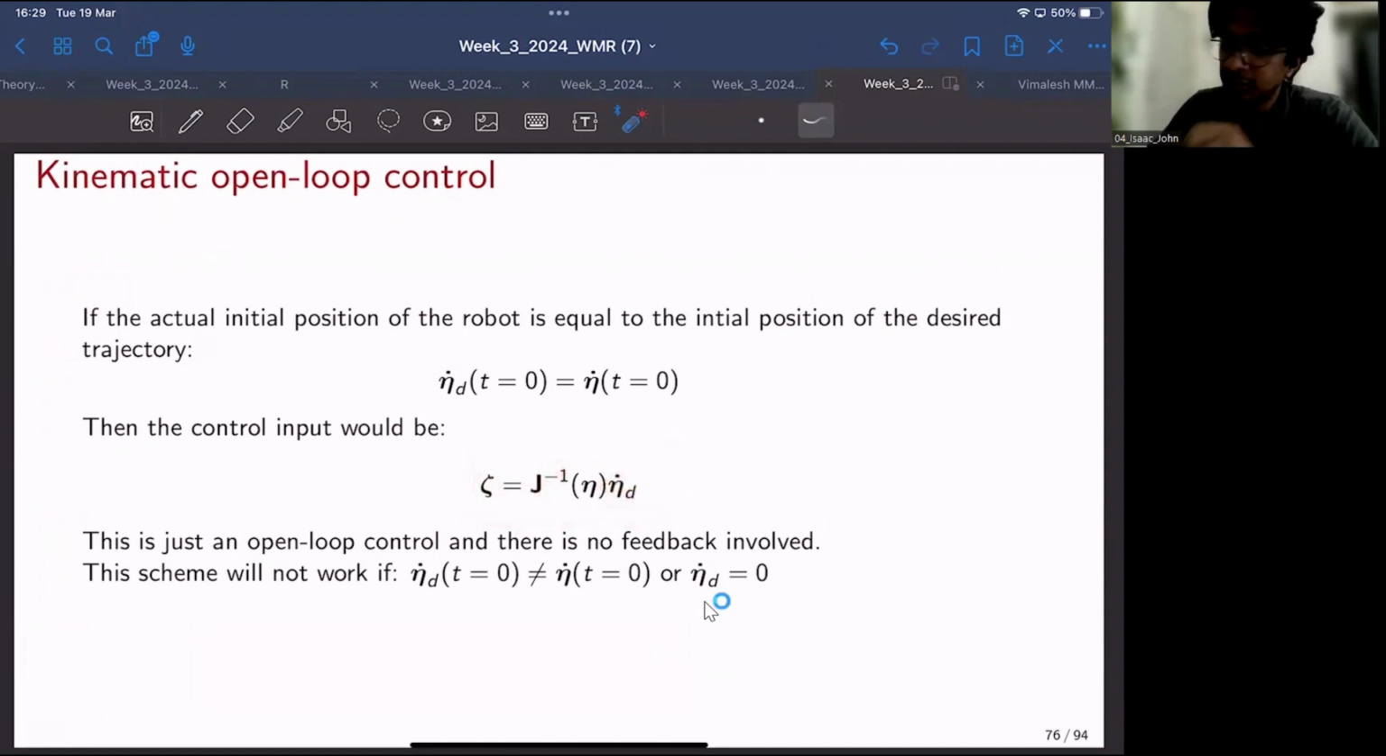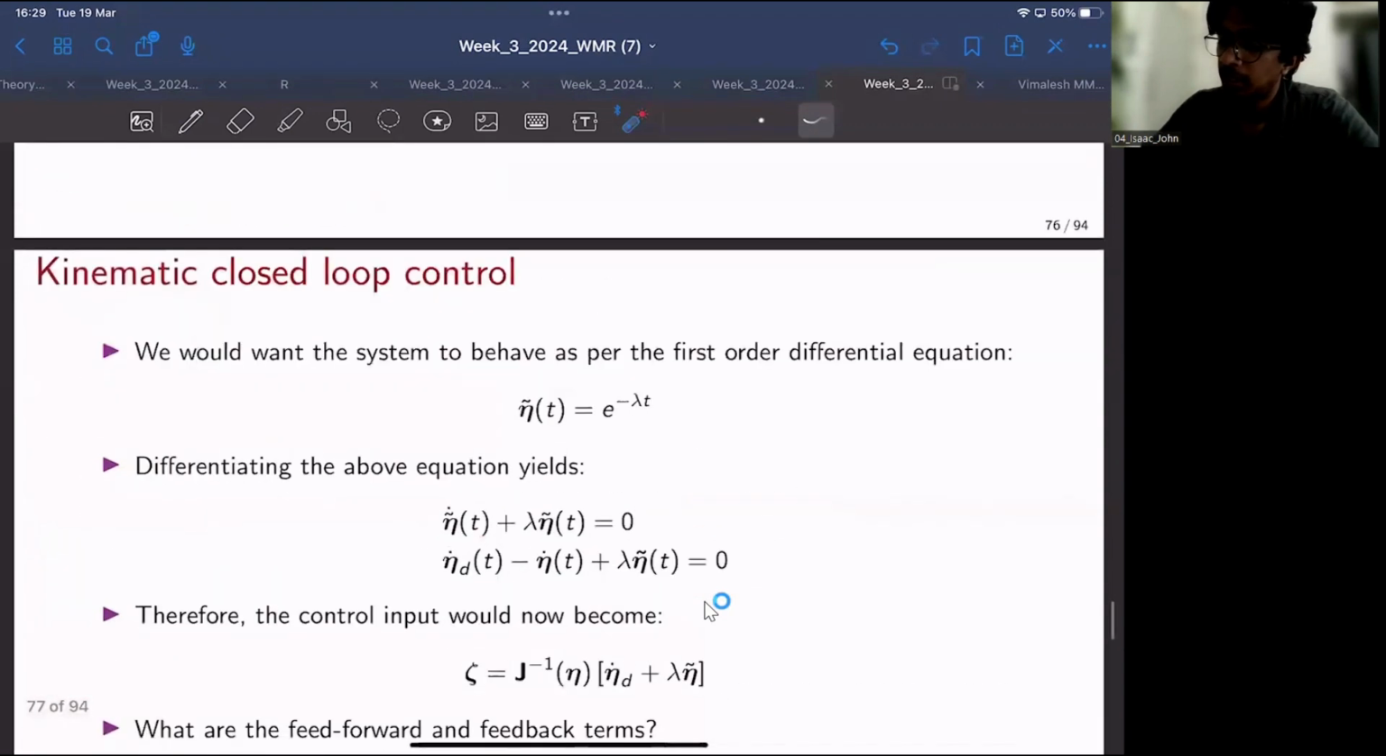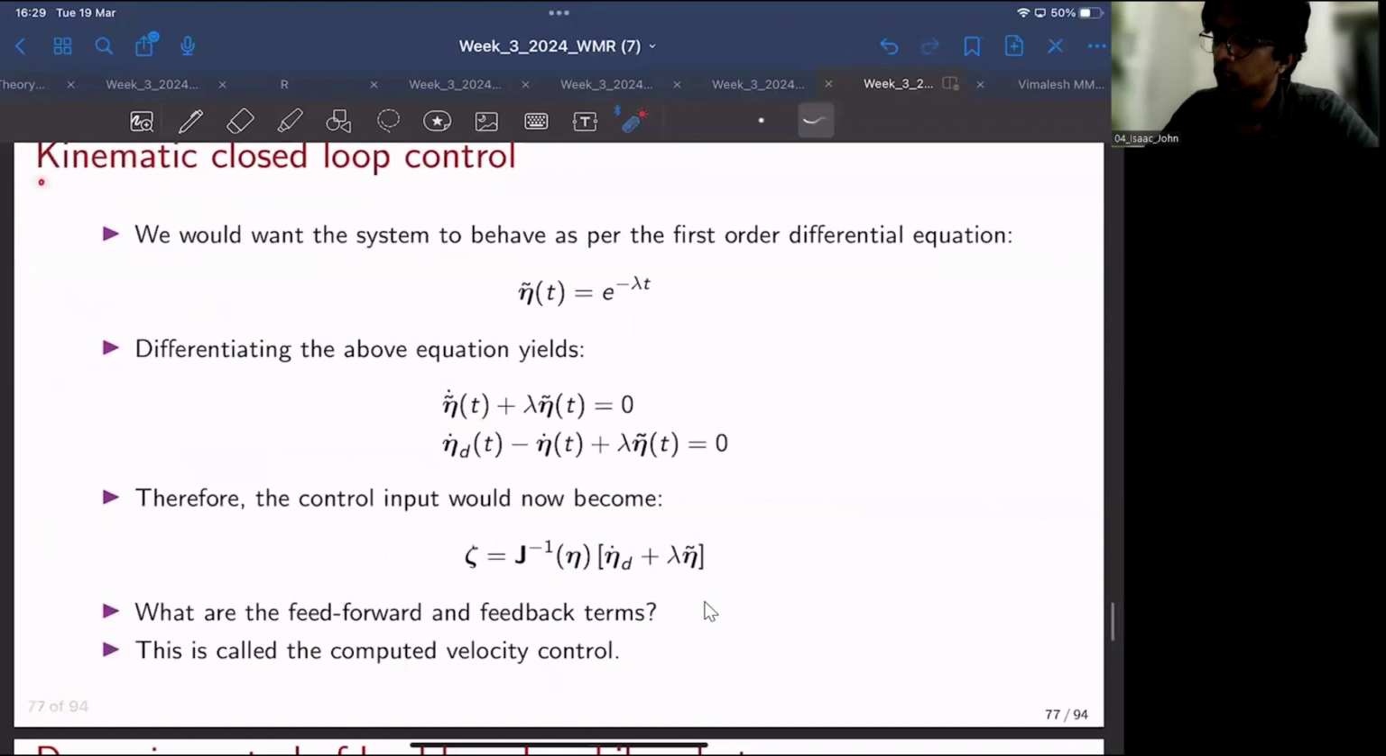And there are a few limitations for this open loop control. If the initial position of the desired trajectory is not equal to the initial position of the actual trajectory, then this will not work. And if eta desired dot is 0, then the control input will be 0, and again this will not work. And we have seen the closed loop implementation of kinematic control, which is defined by this law.